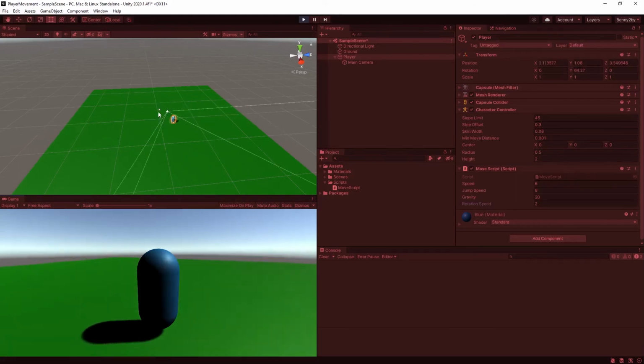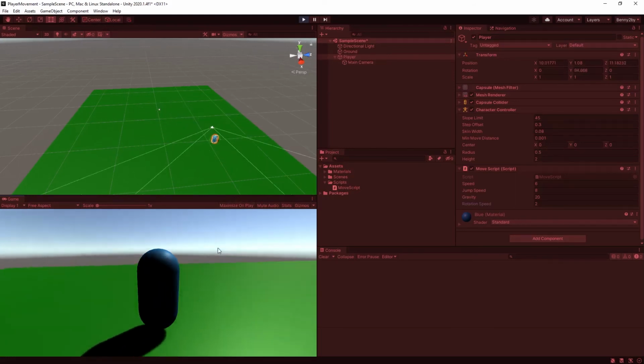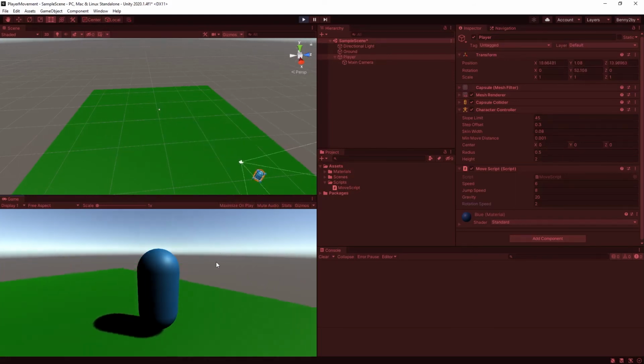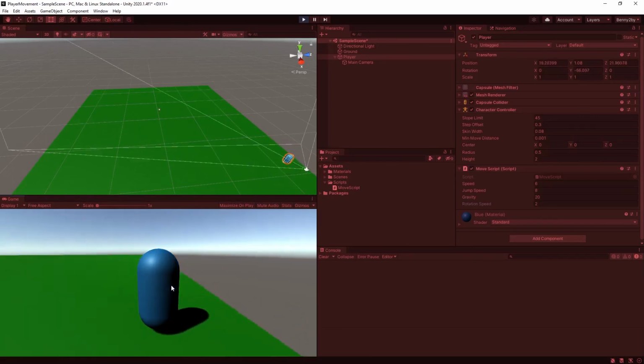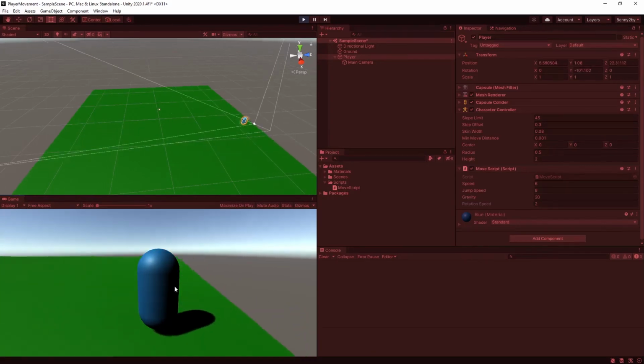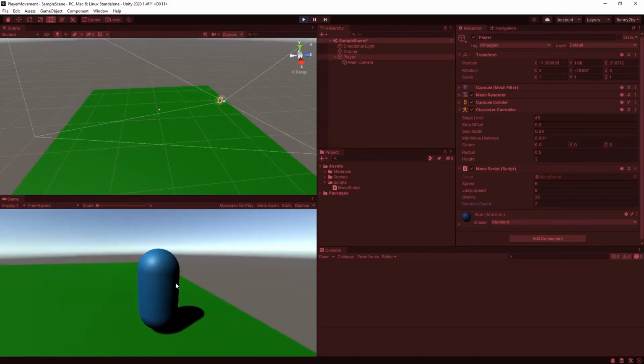And you can see on the top what's happening. Because I've got the camera here, we can see how we're moving and rotating. And if you put little symbols on your player to say where the front and back is, it might make it a bit easier to understand where it's rotating to as well.